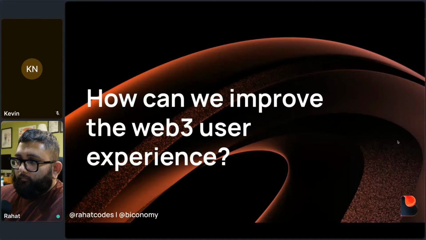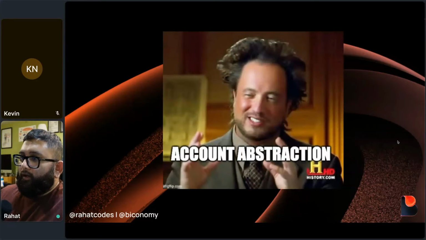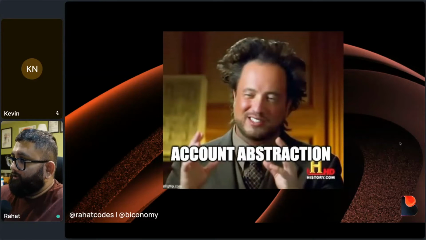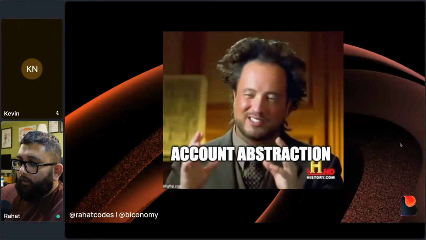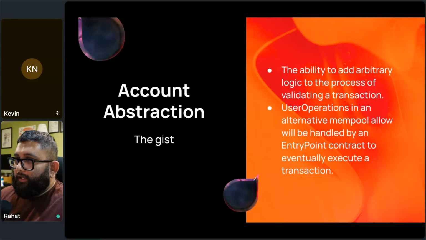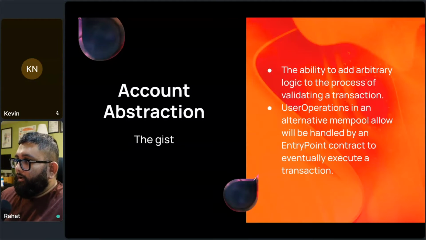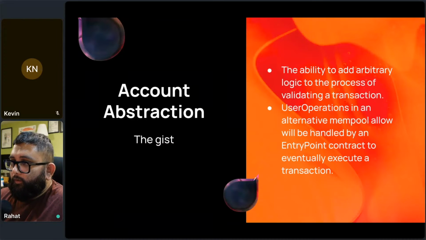So how can we improve that Web3 user experience? In comes something called account abstraction. Account abstraction, as we know it today, has been governed around what's called EIP 4337. EIP 4337 essentially gives you what's called an entry point contract that can be deployed on several different EVM chains, and governs a lot of the different types of transactions and types of user flows that we're going to be going over.